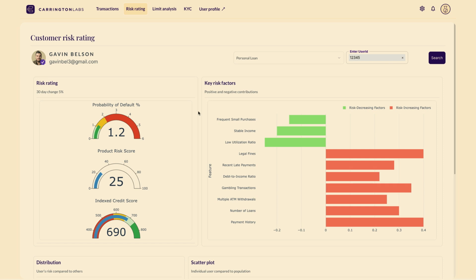It starts by optimizing towards the probability of default. So in this case, we see a PD percentage of 1.2%. And then we assign a product-specific risk score. So a 1 is least risk, 100 is the most risk. And to make it easier for lenders, we can then index the product-specific risk score to an existing credit score range you might be using, for example, 300 to 850.